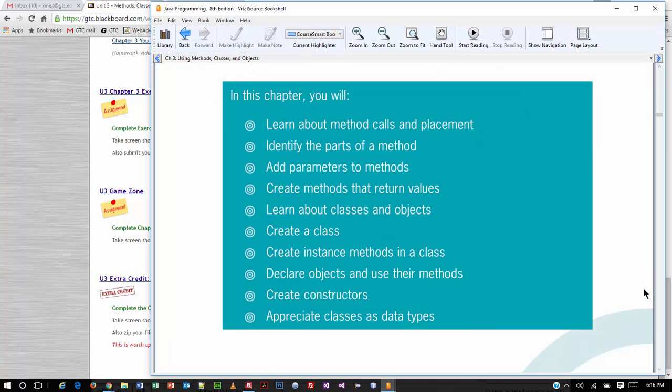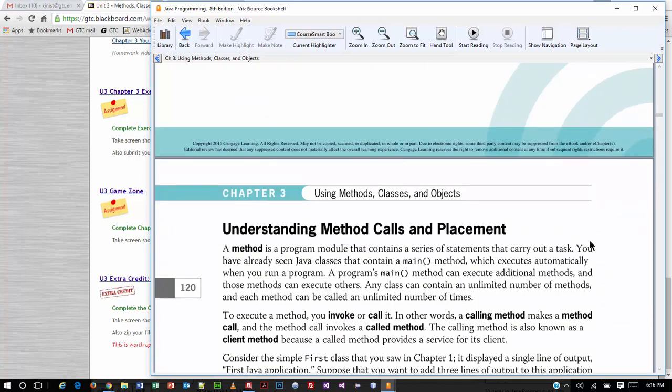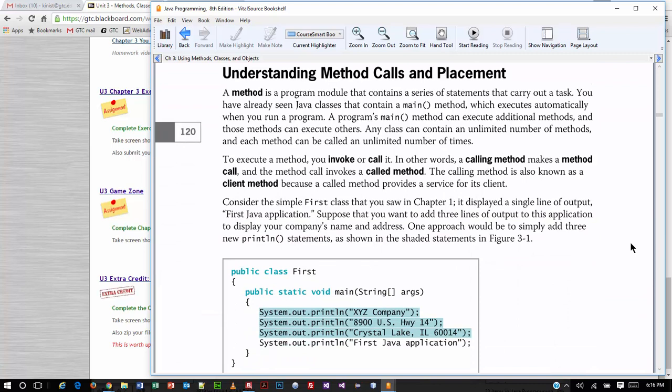All right, these are the topics for the chapter. I've mimicked those inside of our course shell. We're going to learn some cool new terminology. Maybe you've heard some of the methodology, perhaps not. And the first terminology we're going to learn is the word method.